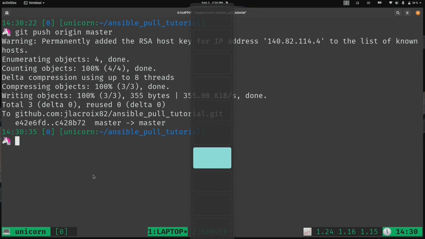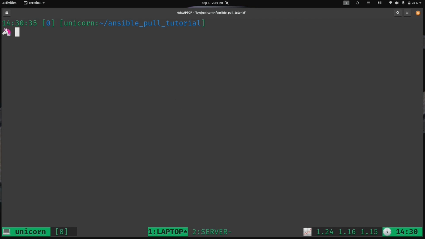Now back on the terminal, let's go ahead and switch over to the server, and we can go ahead and run it. Now, first of all, we will need to have Ansible installed on every single server or workstation that we intend to configure with ansible-pull. Now, earlier in the video, I showed you how to do that on the workstation, on my laptop, so to speak, but I don't actually have Ansible on the server yet.